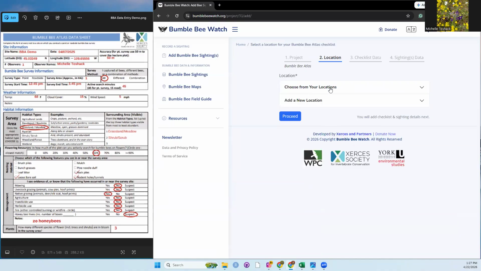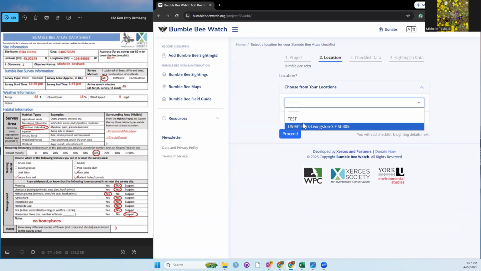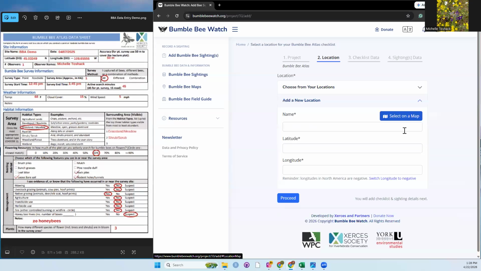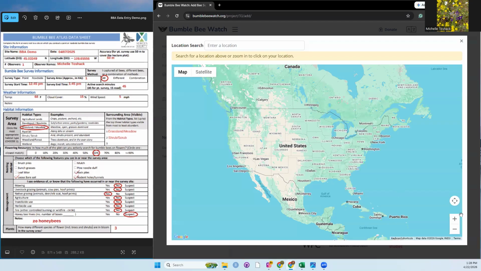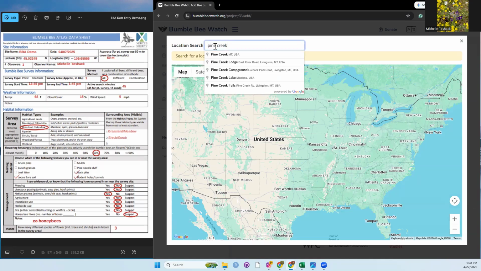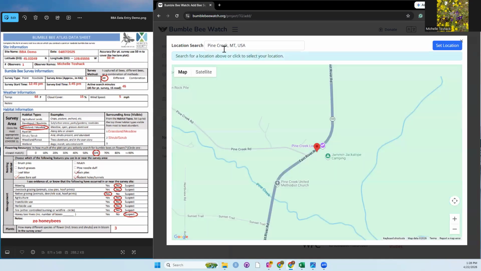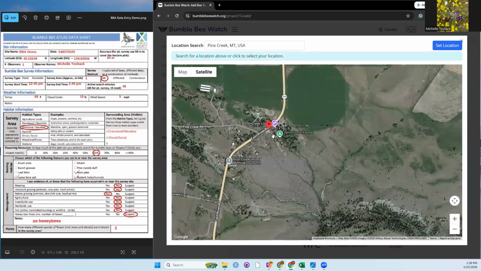You can choose from your locations if you're repeating a survey in a location that you've already done a survey, by selecting from the drop-down here, or you can add a new location. To select on the map, you can zoom in, or you can do a location search. We'll use Pine Creek, Montana as an example. And you can also switch over to the satellite view, which is a lot easier when you're looking for trail information.